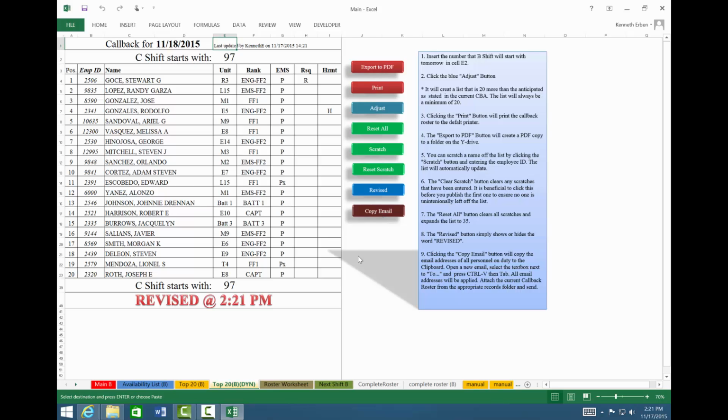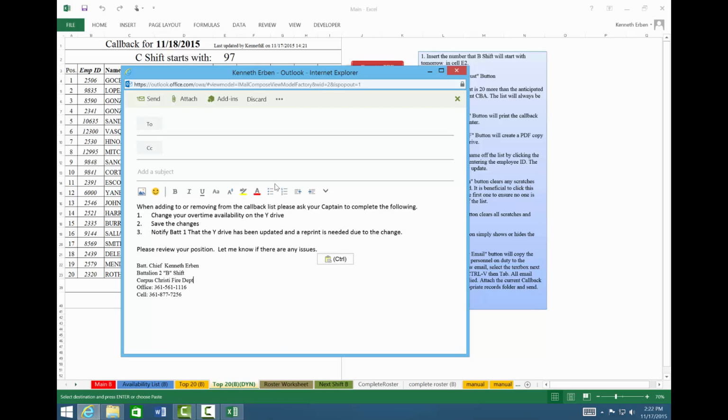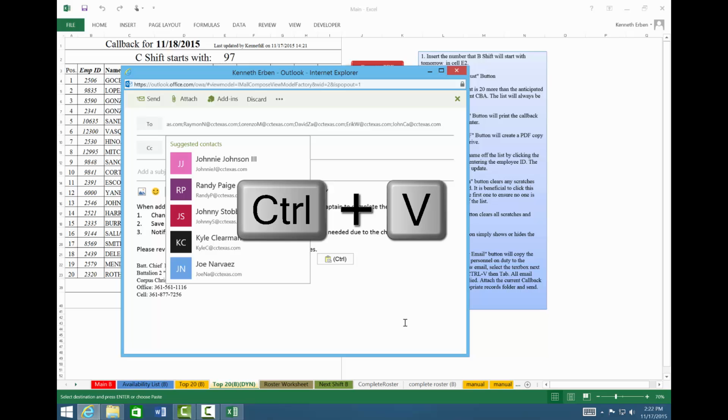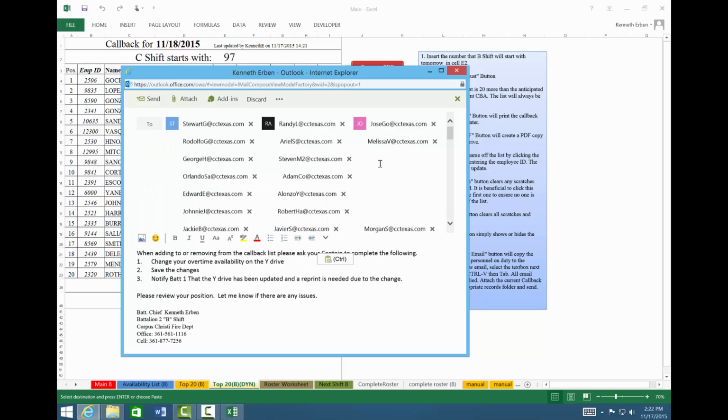All you do is click the copy email button. It doesn't seem like anything has happened, but what has happened is you've taken every single email address of firefighters on duty today and copied it to the clipboard. And so when you open up an email, I've already pre-done this, you can click in the To button and Control V, and what that'll do is paste everybody who's on duty today in the address block.